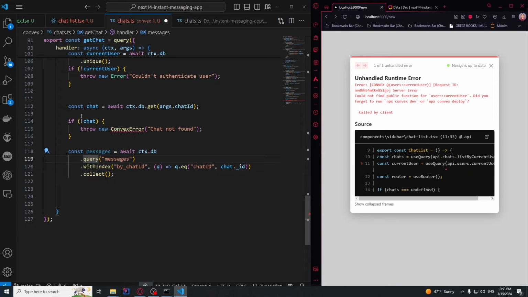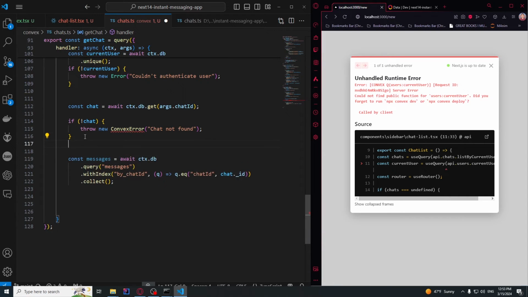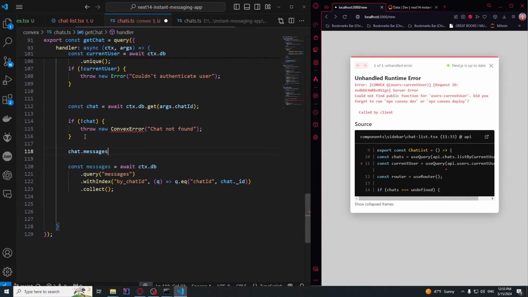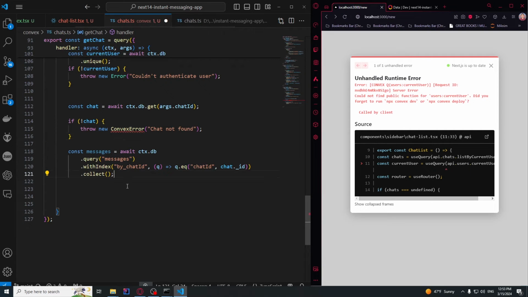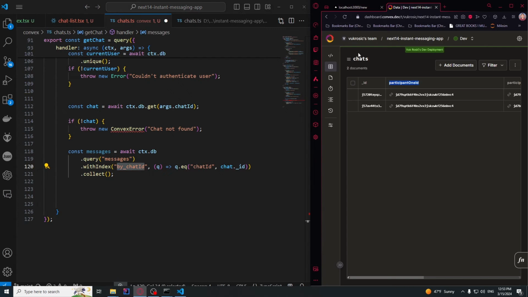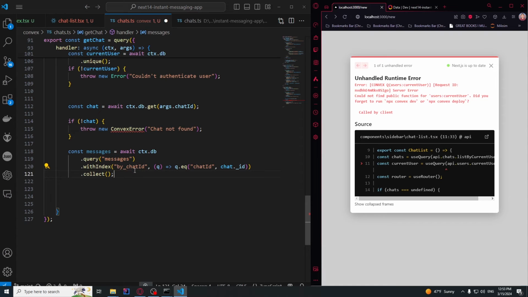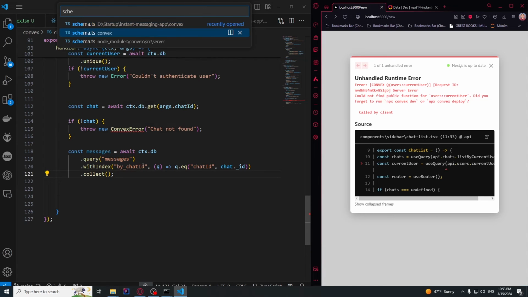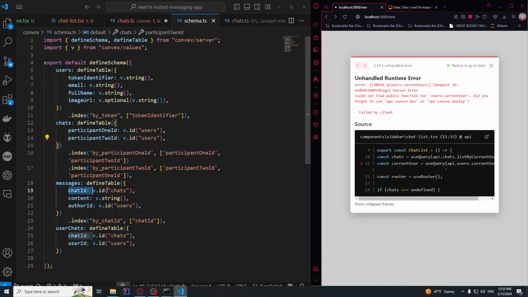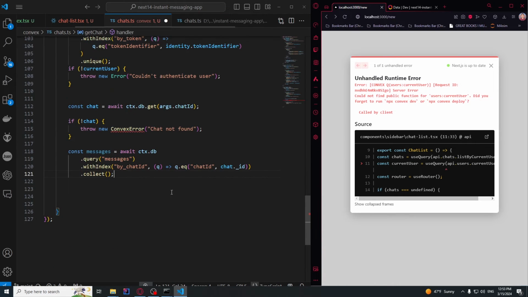Okay, now I also want not just the chat, but all of the messages inside of the chat. And I want to say chat.messages like this. I want to have it like that, but I don't have it in chat, so we need to do it manually. So we're going to query all messages that have this chat ID. Each message will have, in our schema here, messages have chat ID. Query all messages by chat ID, collect.